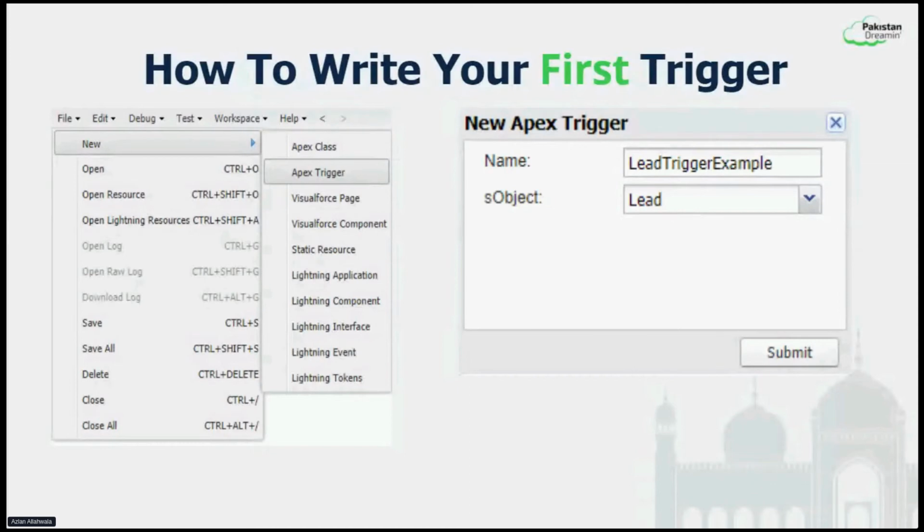And just one more thing. Whenever you're writing a workflow or process builder, you define an object. Let's say you want to update something on an account, so you define the object account. That is the same case with triggers. You have to define the object. So basically this is the object. I want the trigger to work on a lead object, and this is my trigger name.